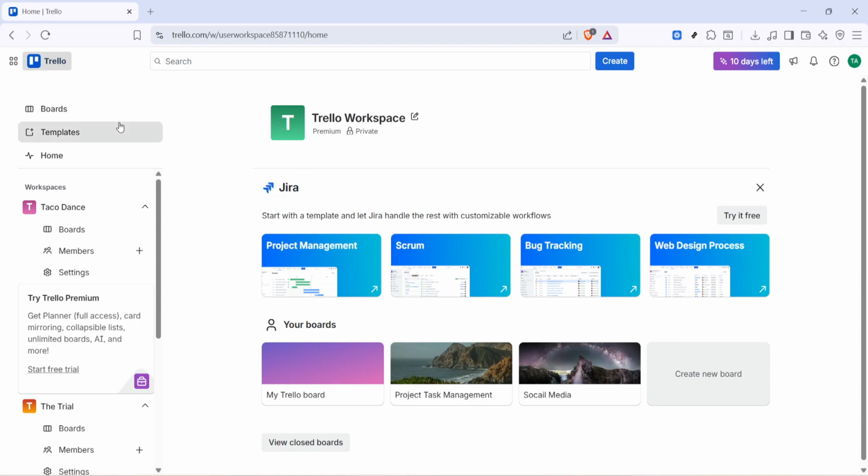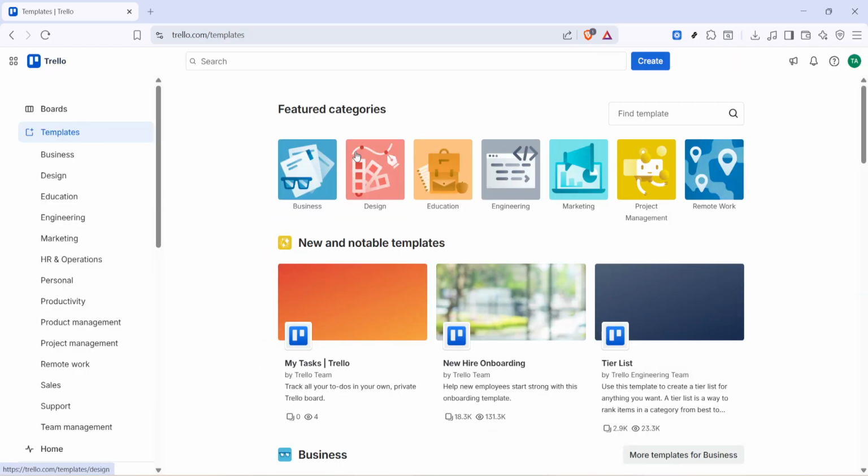Look for the Templates option. It's usually visible in the main navigation. Open the Templates gallery to explore pre-built boards. This is the fastest way to get a solid planning setup without building from scratch.